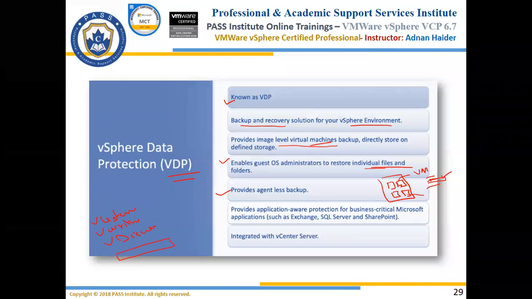Agentless means that there won't be any agent installed on the VM. Now, what is the meaning of agentless?